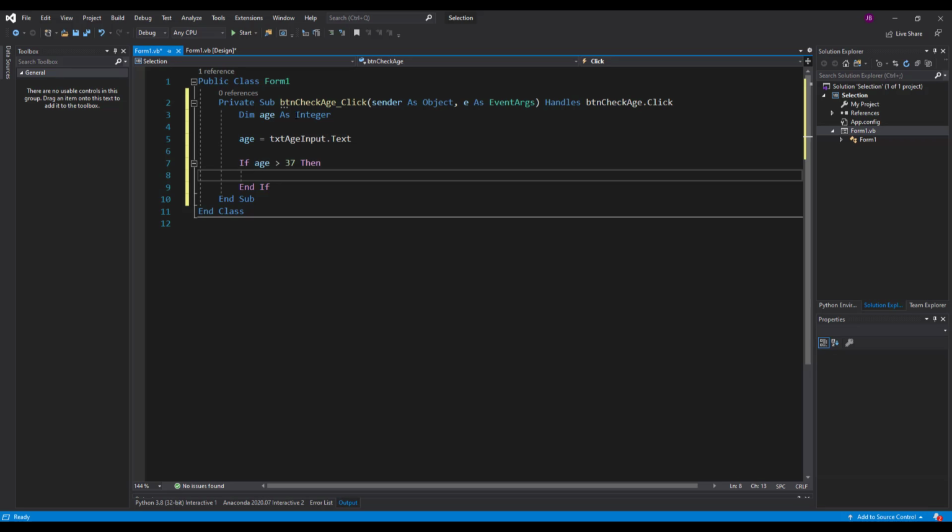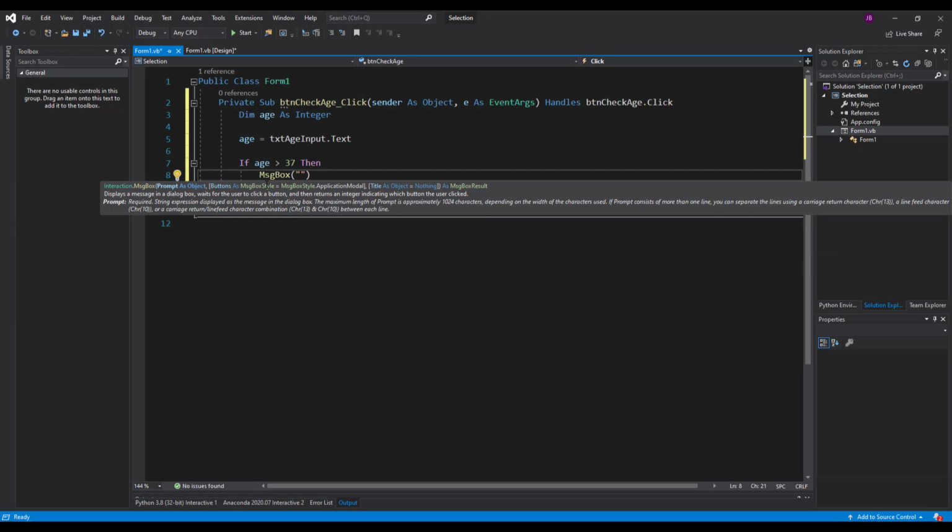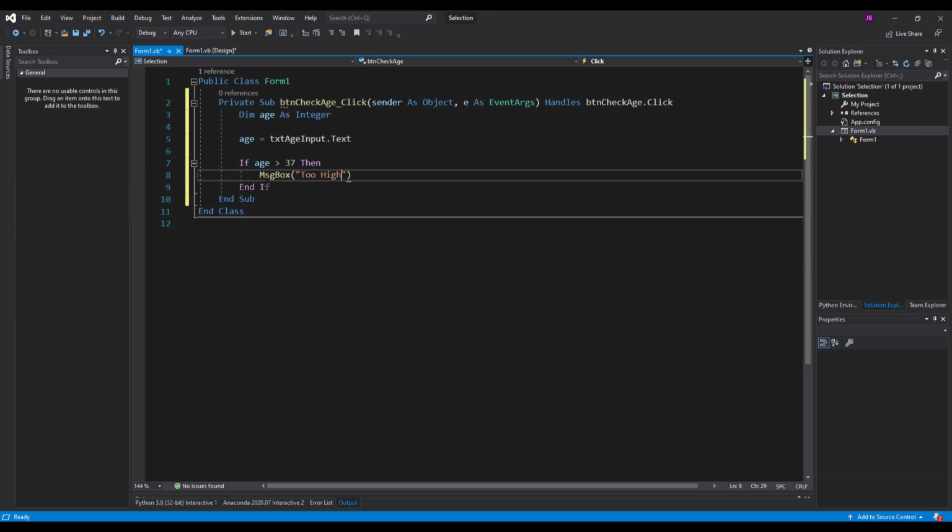Automatically the program indents the line. The indent is the white space in between here. That's the indentation. It will also automatically put an End If there, if you've written your If statement correctly. Now, if my age is greater than 37, what I'll do is say MessageBox with speech marks in there, and I'll say "too high".